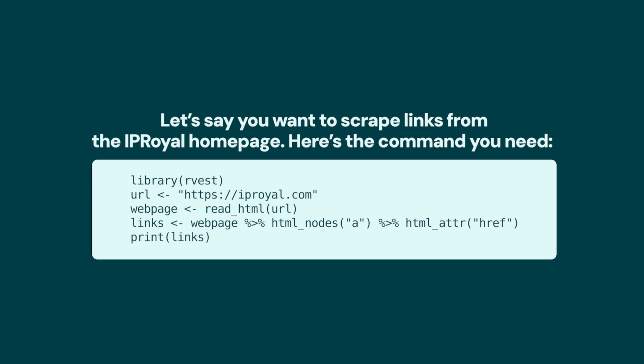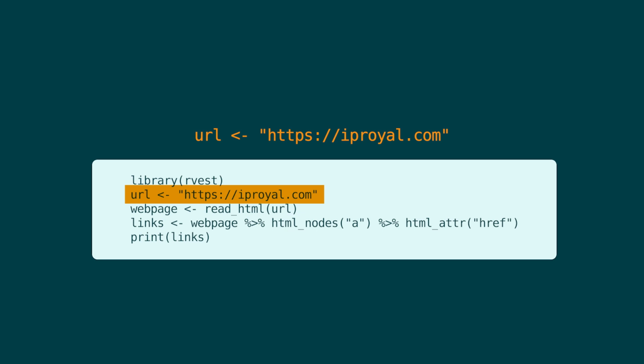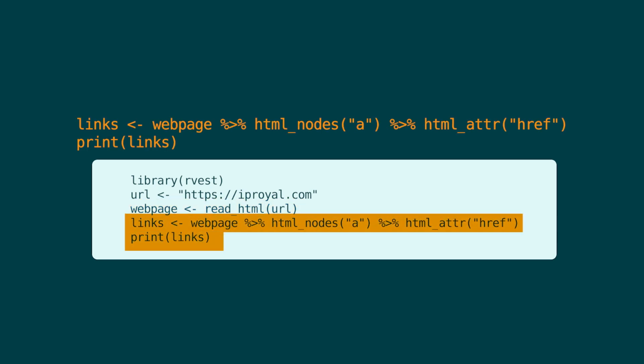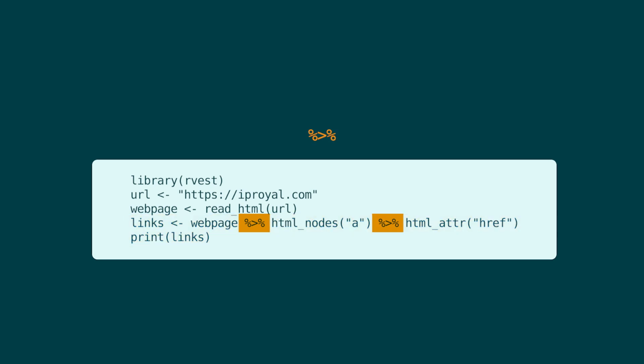Alright, let's break this down. Load the Rvest package, define your target site, in this case the homepage of IPRoyal.com, fetch and parse the HTML, collect all A tags and extract the href attribute, or the links, from the web page. Now, the pipe operator here lets you pass the result from one function into the next step by step. This searches the HTML for all A tags, or the anchor tags, that usually contain links. And this extracts the value of the href attribute from each A tag, which is the actual URL we care about.